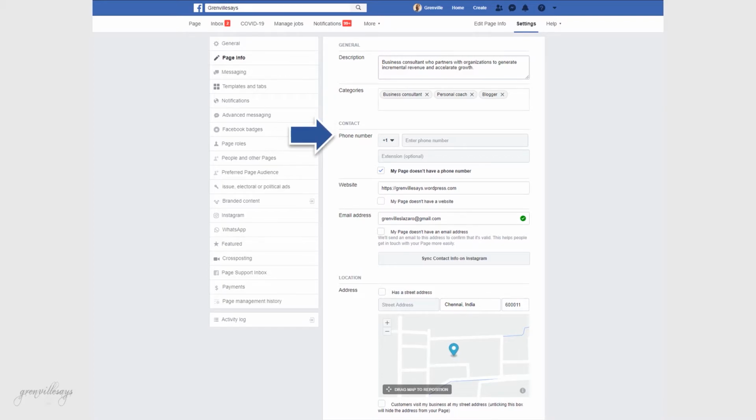Phone number, your website, your email. You could choose to display or not display this information to people who visit your page. You can sync all the contact information which you have on Facebook to Instagram. There's an option about messaging. You can modify the templates and the tabs. I am doing a separate video on this. You can control how the people and other pages interact with your page.